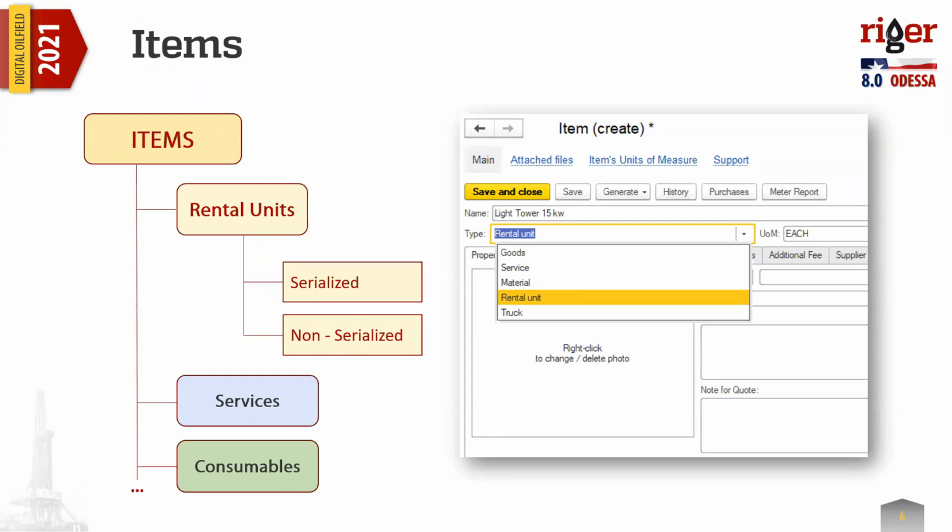On the right part of your screen right now, you see the item creation card. For example, we're creating a light tower 15 kilowatts, and the type that we can choose for every single item that we create in RigER. So right now we have selected the rental unit type, and this item will be created as a rental unit, and we will be able to dispatch it later on in our system.